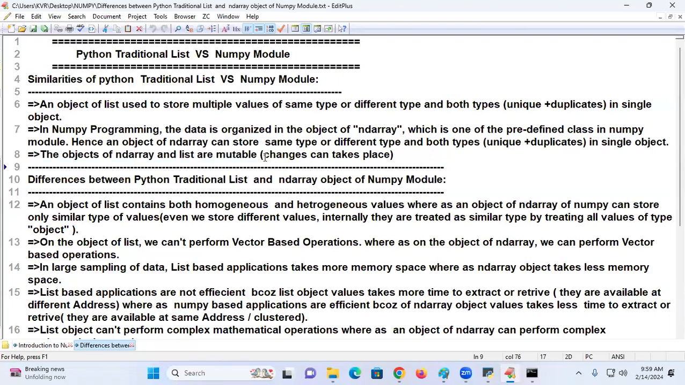Mutable means what? Changes can take place at the same address. If the change happens at a different address, it is immutable. You have seen practically the meaning of immutable and mutable. That also we discussed separately in our Python classes. Well, students, is it clear?